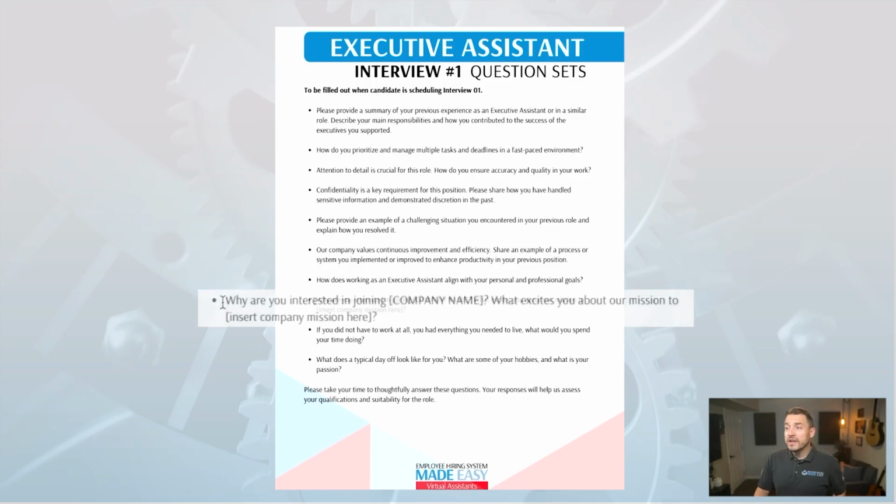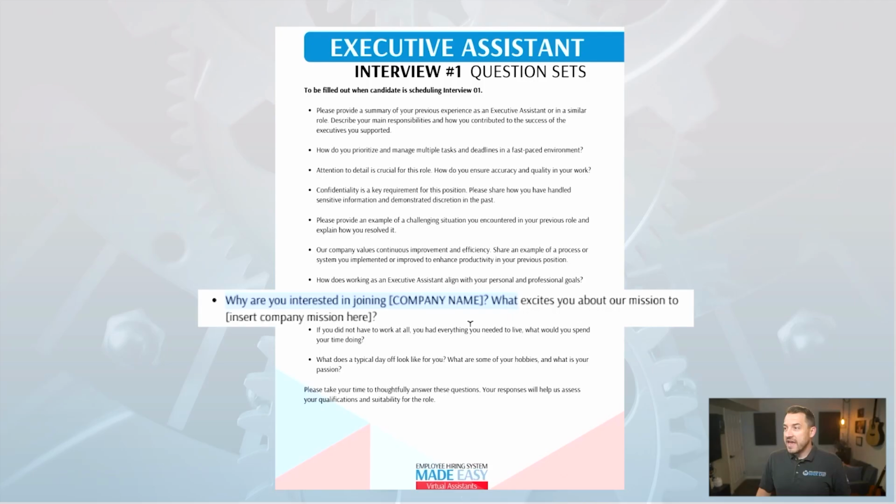And then we start switching into a little bit more of, hey, how does actually working here align with your personal and professional goals? We want to hear both, but this is where we start to transition. We want to know personally, who are you? What are your goals? So we're asking that question. We want to see if they're going to answer both. And then, why are you interested in joining? And this is a template, by the way, company name. So of course we put our own company name in here. And then what excites you about our mission, whatever your mission is.